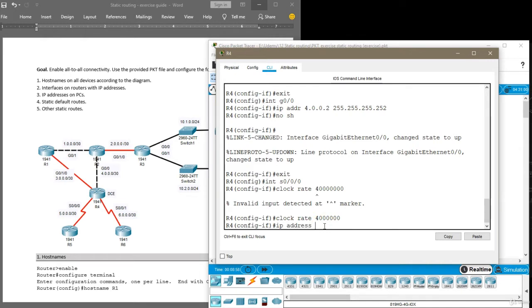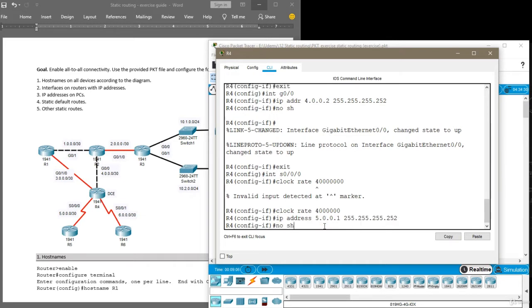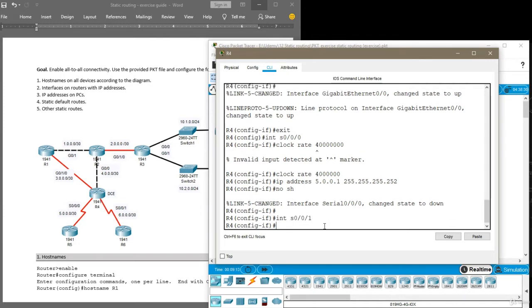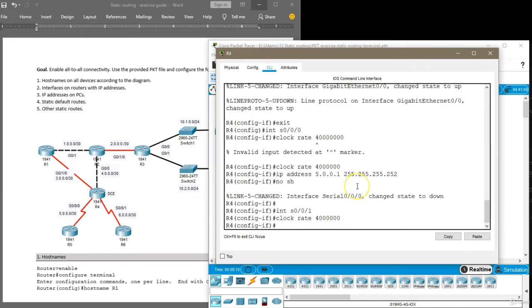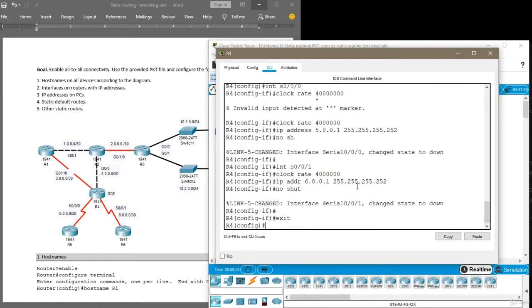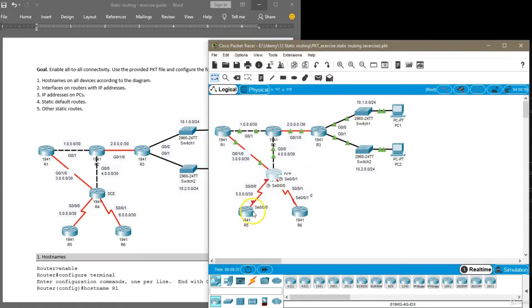IP address 50.0.0.1, 255.255.255.252. No shutdown, and then interface serial 0/0/1. Clock rate 4 million bits per second. IP address 60.0.0.1/30. No shutdown. Only 2 routers to go.